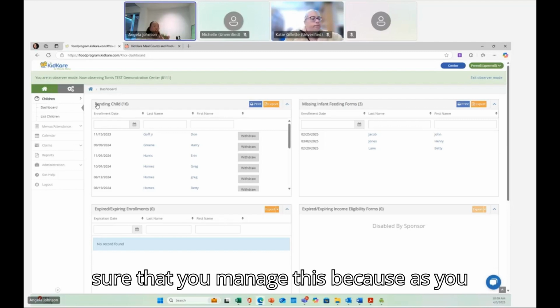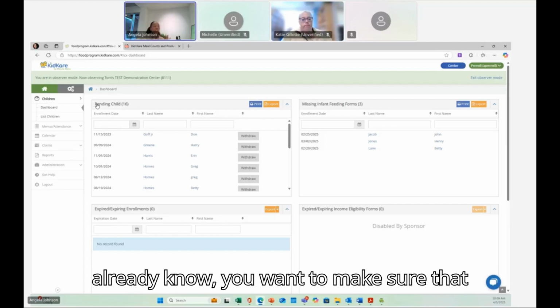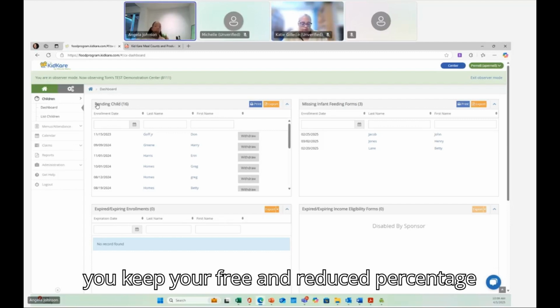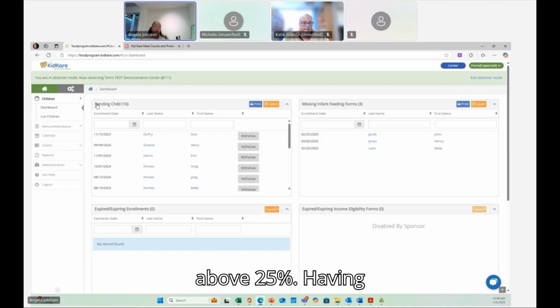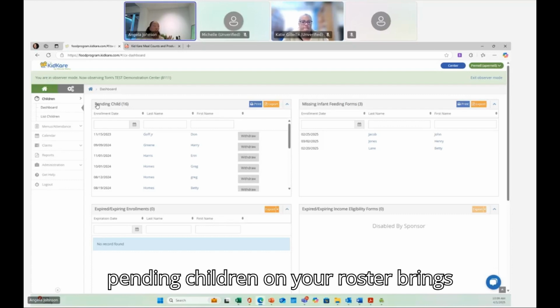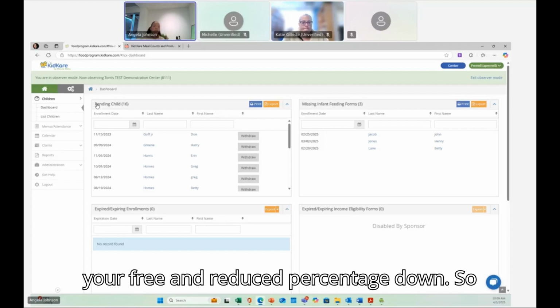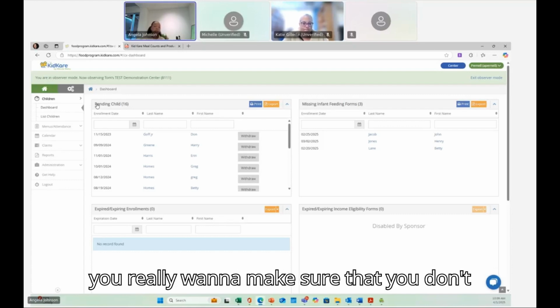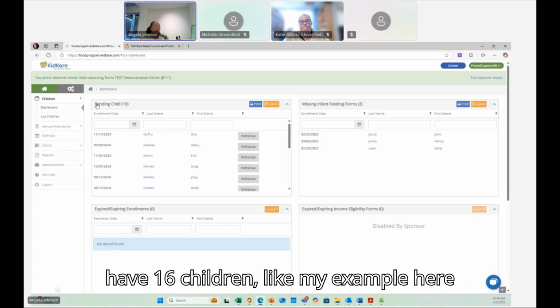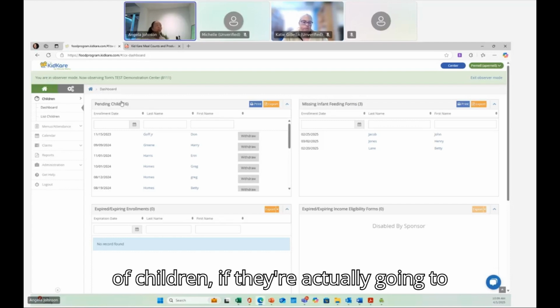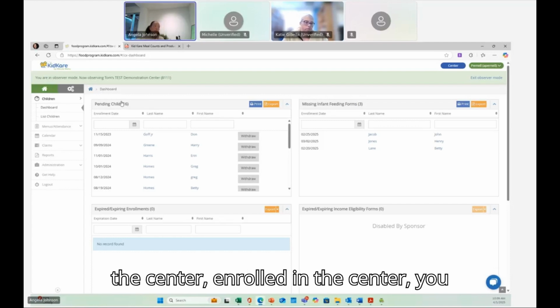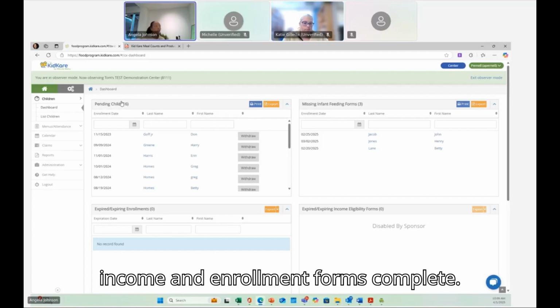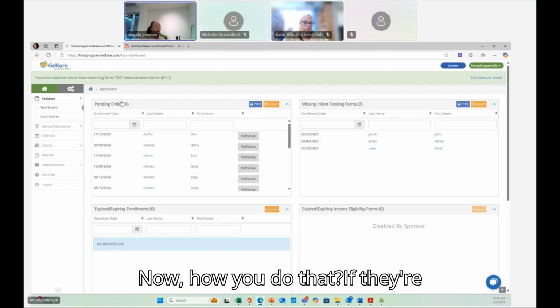So I really want you to make sure that you manage this because, as you already know, you want to make sure that you keep your free and reduced percentage above 25%. Having pending children on your roster brings your free and reduced percentage down. So you really want to make sure that you don't have 16 children, like my example here, who are actually going to the center, enrolled in the center. You want to make sure that they get their income and enrollment forms complete.